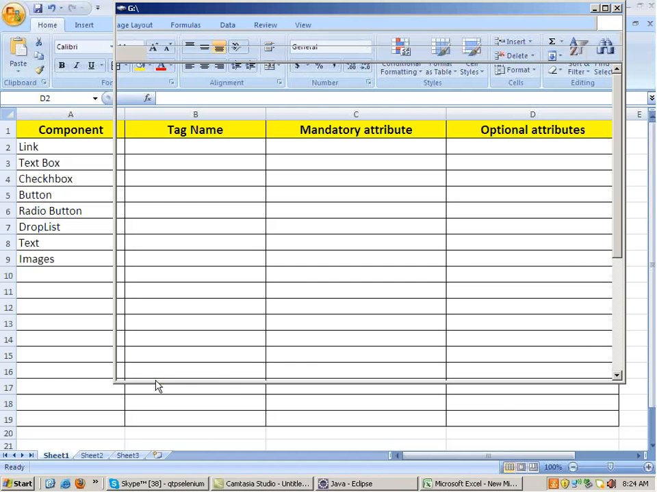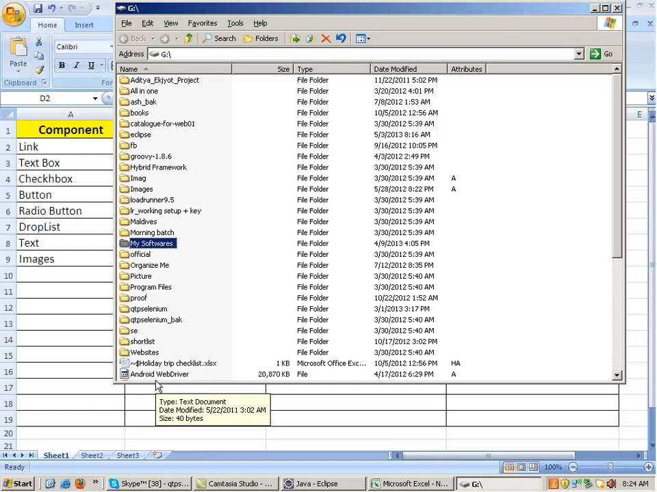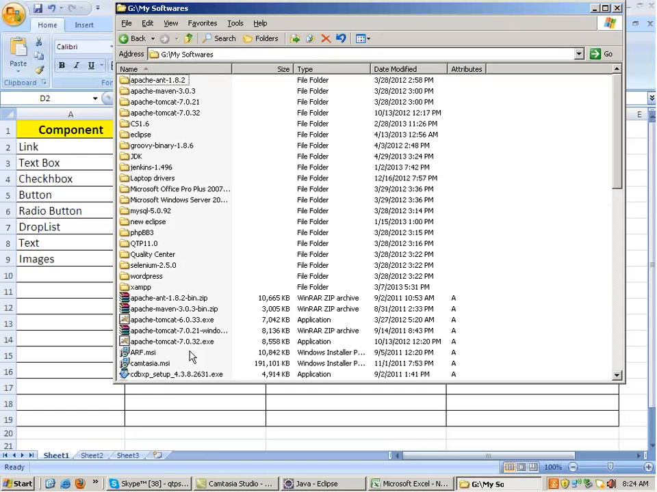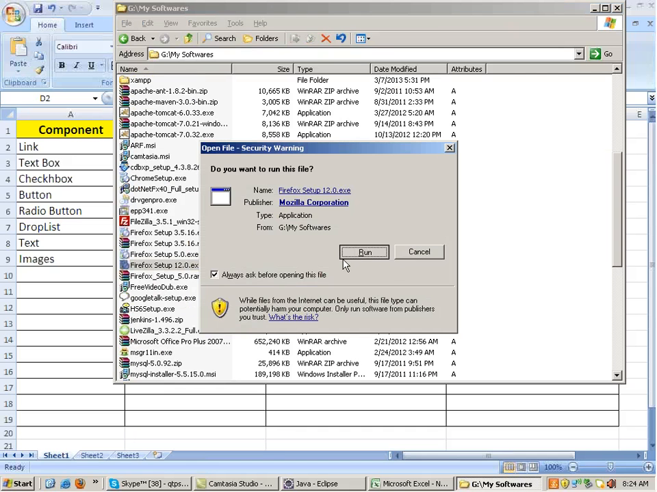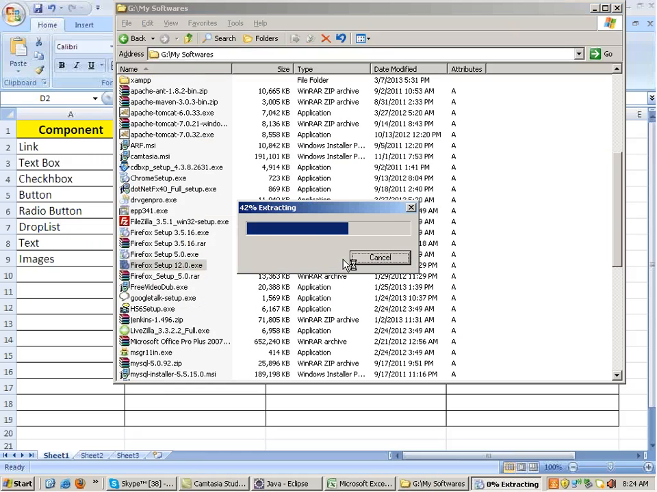I need to upgrade the version of my Firefox. Just a minute. Because I'm using Firefox 3.5, which works with QTP. So just hold on, I'm upgrading the version of my Firefox.